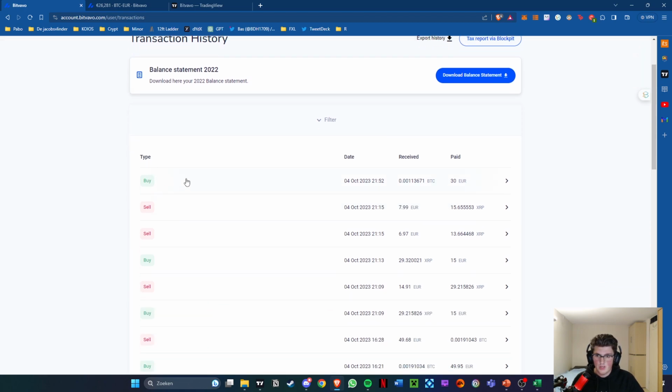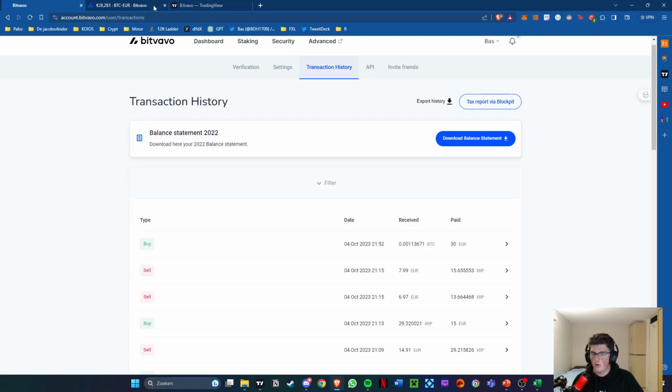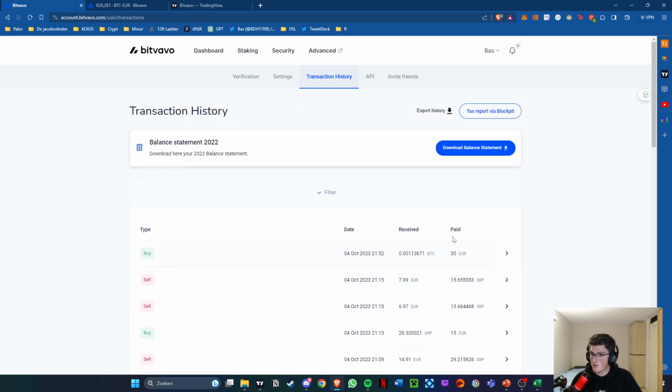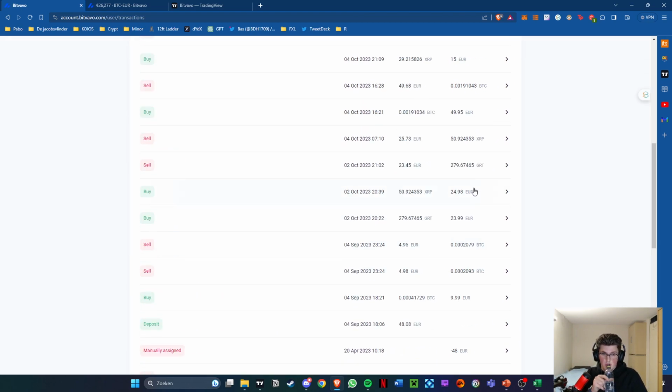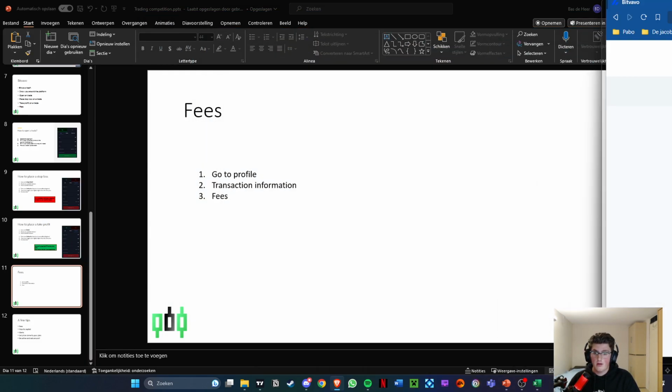When you press on this buy, you can see your fees here. Just like before on the little preview screen. So you can either just add it up in the preview screen, or you can find it back here. Well, I've done some trading here already, so you can see some options here. That's the Bitvavo part done.